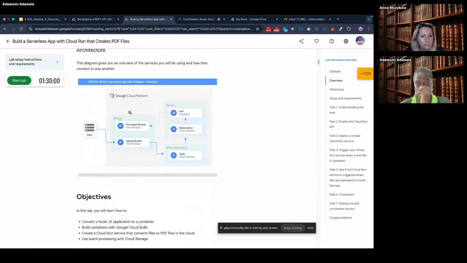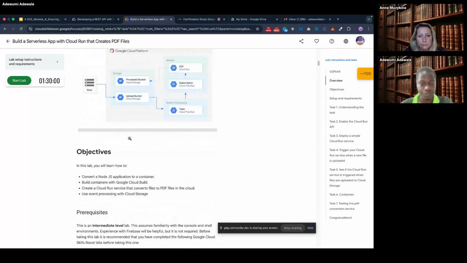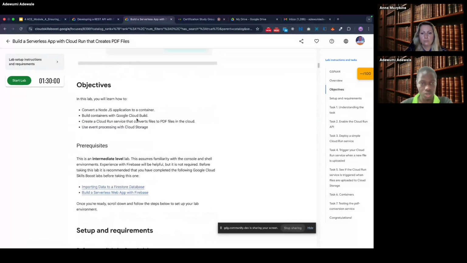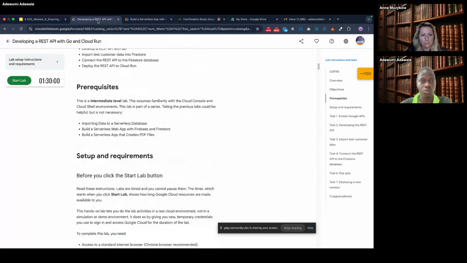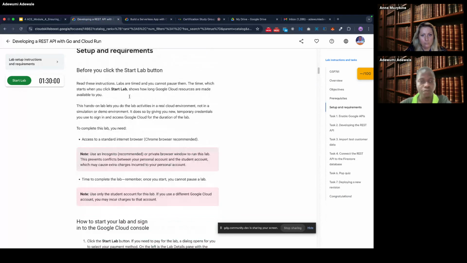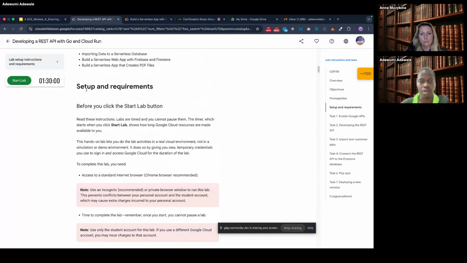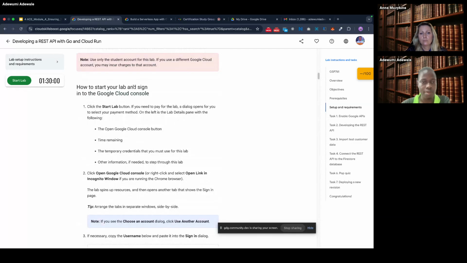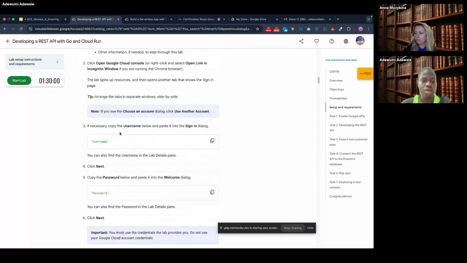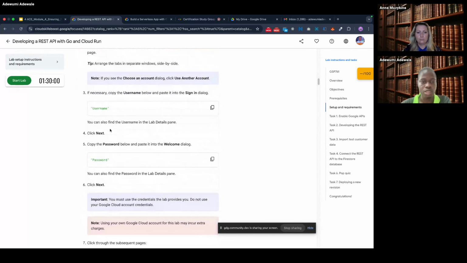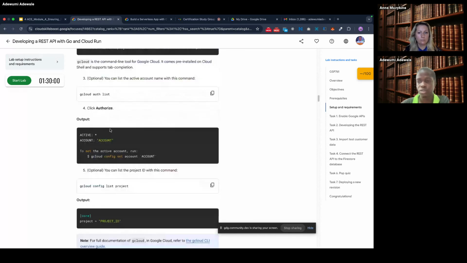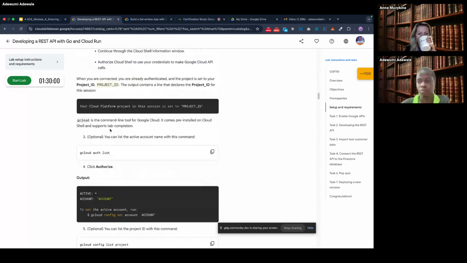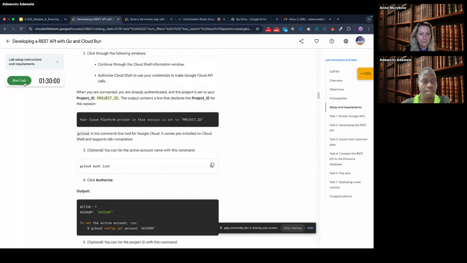So I think this is just to build a serverless application that can create a PDF file. This architecture has its own requirements, but let's stick to this. Since we are deploying to Cloud Run, firstly we are asked to set up our environment. Click on Start Lab and sign into Google. These are just the official way of logging into our console. So yeah, let me click on Start Lab.